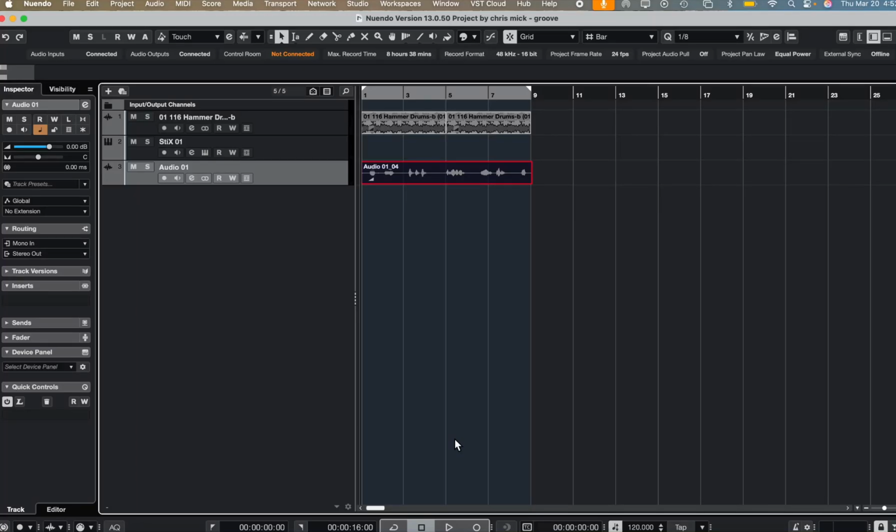This is not a tutorial about Nuendo 14. You find tons on the web on that. But what I just did, I downloaded it via this Steinberg download manager. You give in the activation key and then you install it. And this is a MacBook M1.